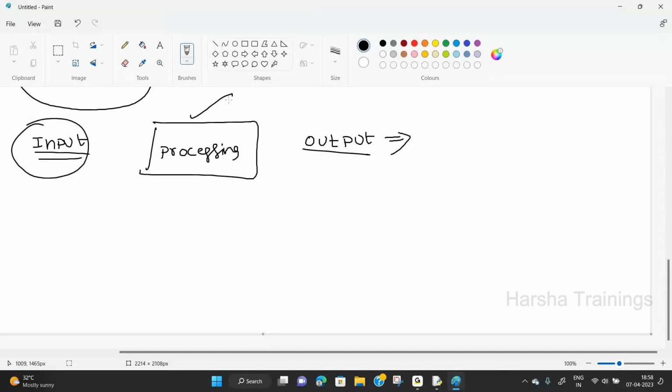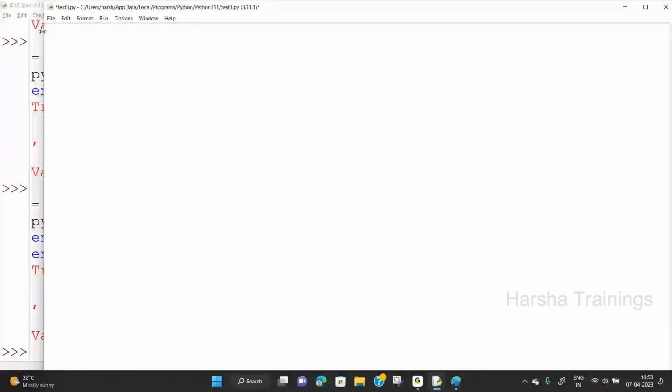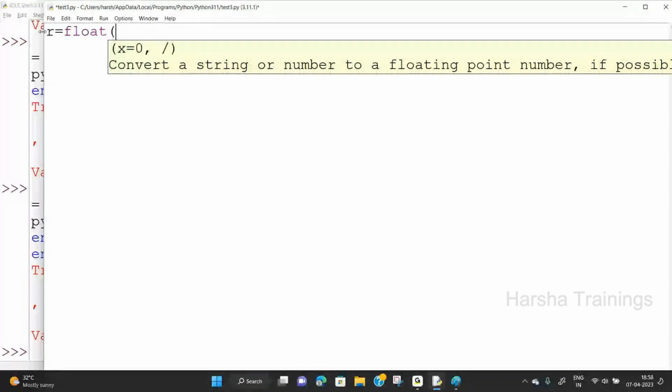For example, I give a program. The program is to find the area of a circle. What is the input to the program? Suppose I write down the program. Program is area of a circle. What is the input? First, you need to read the radius. Yes or no? Radius. Suppose r is equal to, assume the radius is float, your wish, input of enter radius. So for this any doubt?